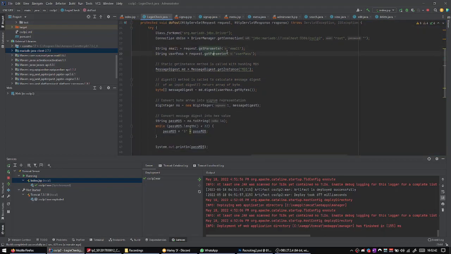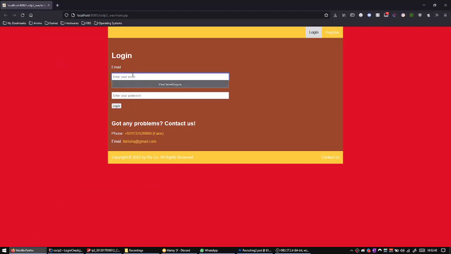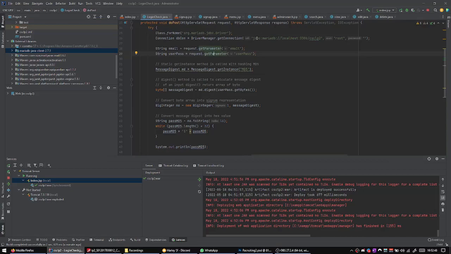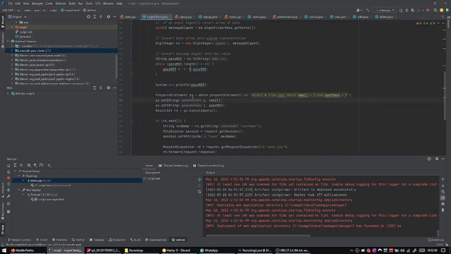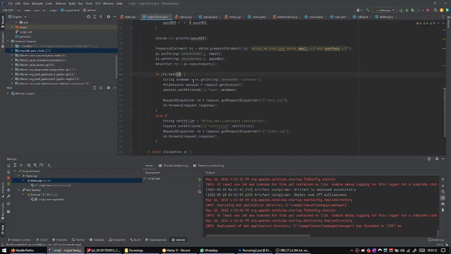It will get the email and password parameters, and it will hash that password for security. I use MD5 hash, and then I prepare a statement for the SQL. I select from user, which is the table that I've created for users, where the email and the user password have to be the same. If it's the same, it will take me to the menu.jsp, which is right here. If it's not the same, it will bring me back to the login page with an error.